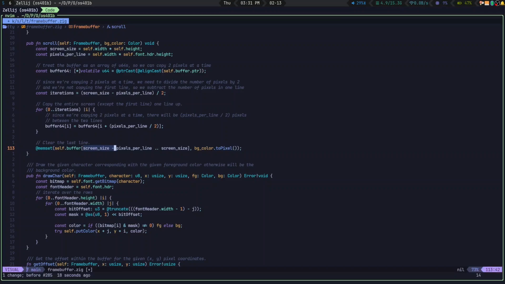And then we clear the last line. So screen size minus one line gives us the index of the last line, and then we do it until the end of the screen. And what do we set it as? We'll set it according to the background color.